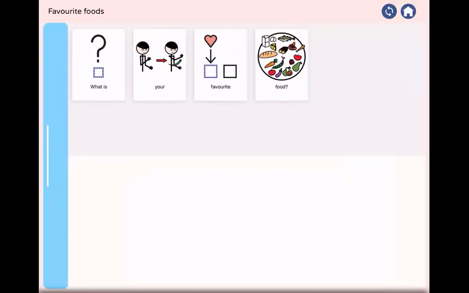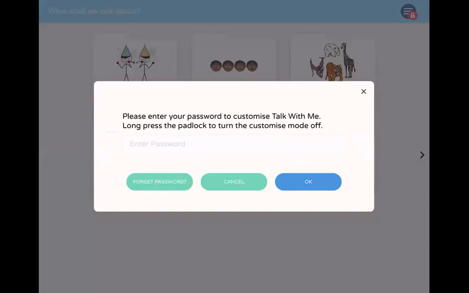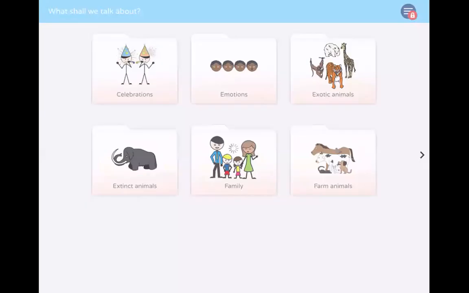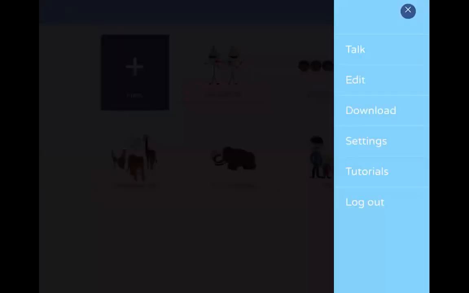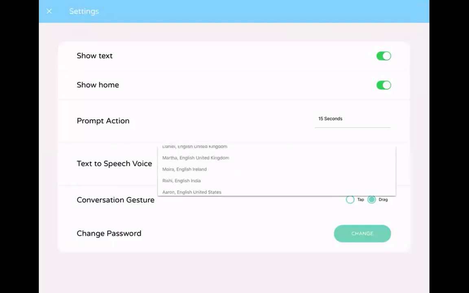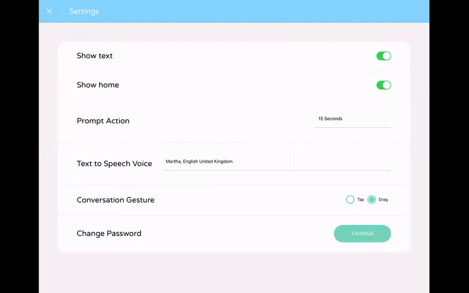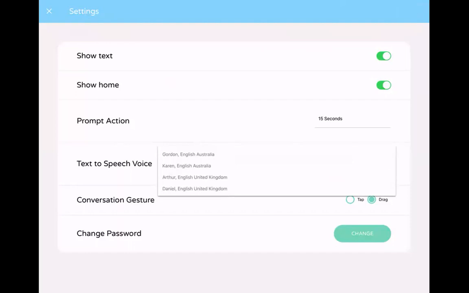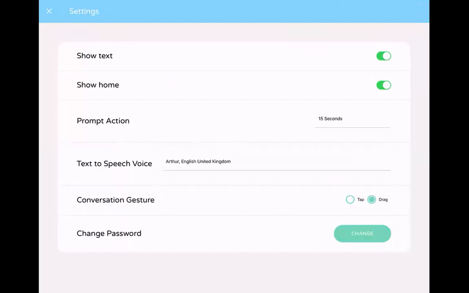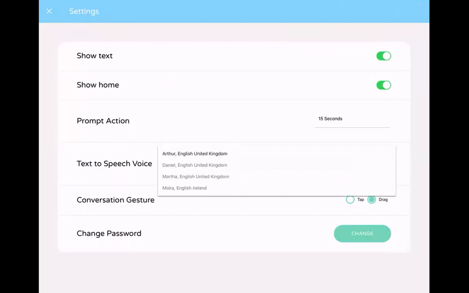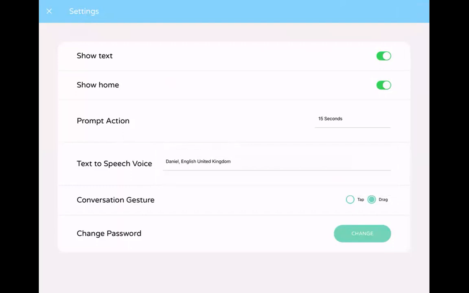Okay, I realize I have chosen a strange text and speech voice. I'm going to change that. So we have different voice settings for Talk with Me. Let's see. This is an example of how Talk with Me will synthesize speech. So you can choose which voice. So we have all these voices here that you can choose. I'm just going to keep this one as an example.